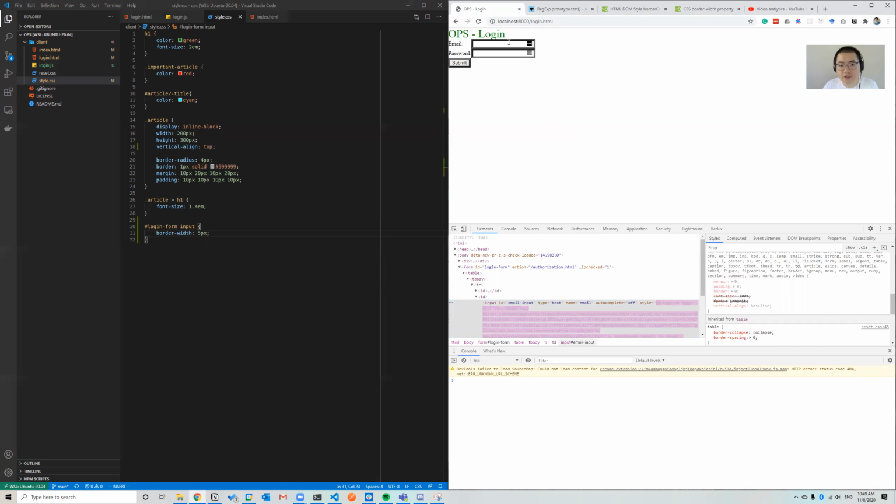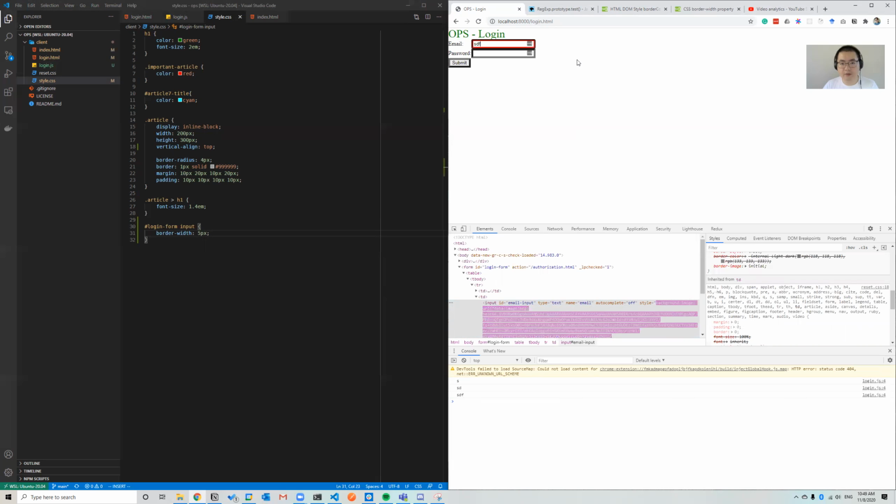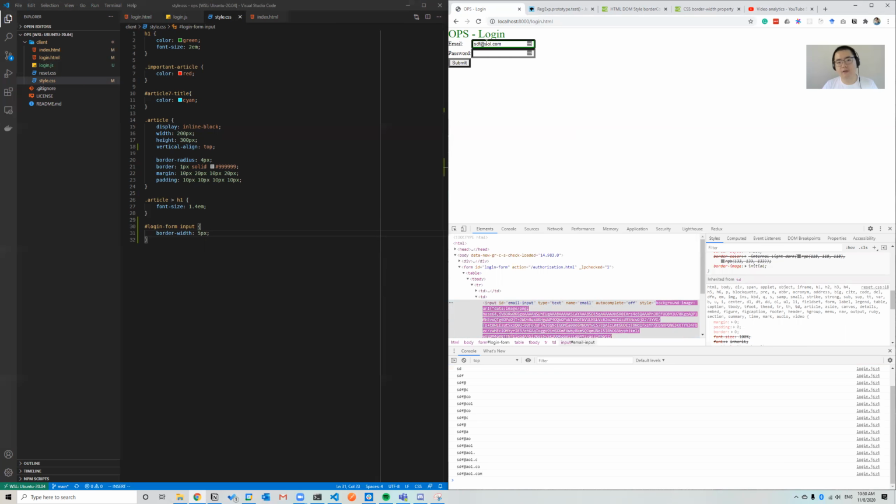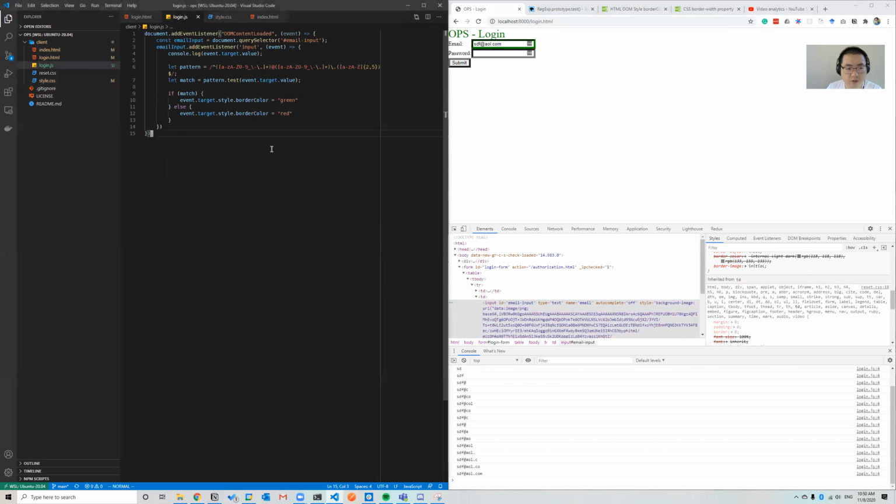It automatically has this shading effect, but we can type something, sdf at aol.com. Then it turns green. So this doesn't look very beautiful, but I'm just showing you how we can get it done, how we can support this particular feature. So this is one way to support this feature. We can directly modify the style.